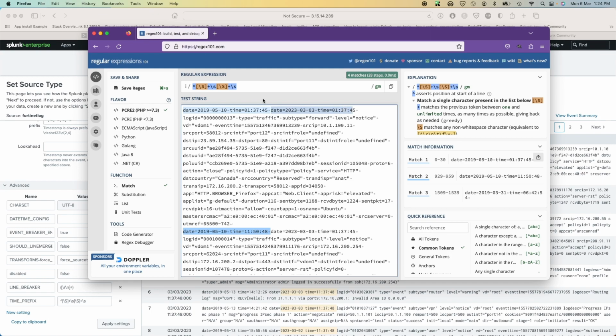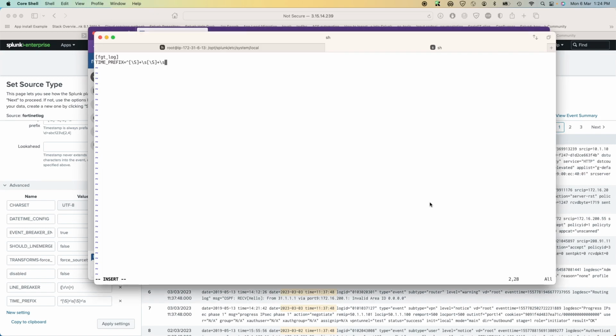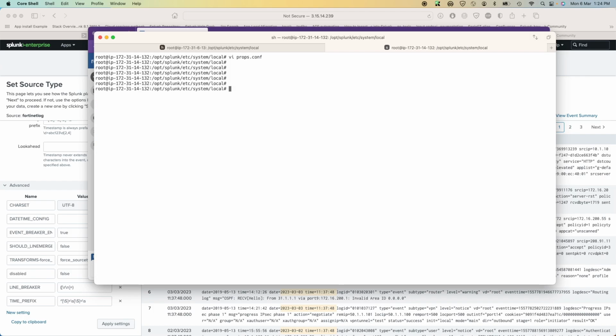Now, what I'm going to do is, this is on the search head, indexer, right? I'm going to do this here, right? And then I'm going to save this, right? Now I'm going to restart the box, right?